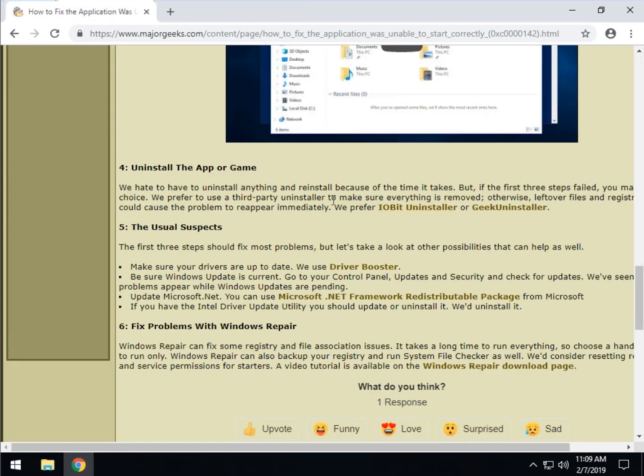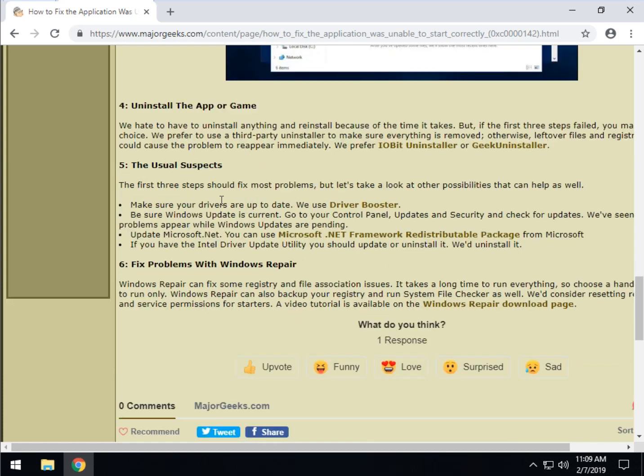All right, now I had this at the top to begin when I wrote this, and I just thought, since those first three are usually the problem, I would go down to the bottom with it, because most of it's tech support 101, if you will. Make sure your drivers are up to date. We use Driver Booster. Make sure Windows Update is current.